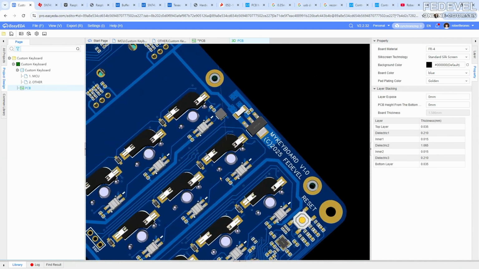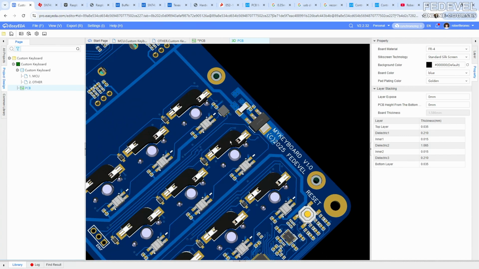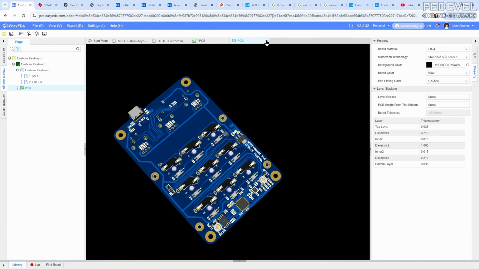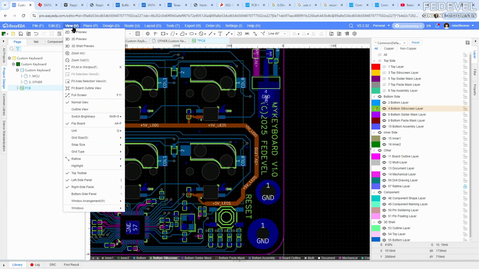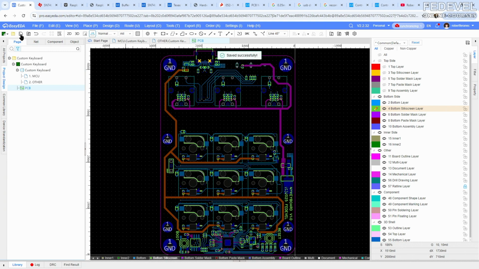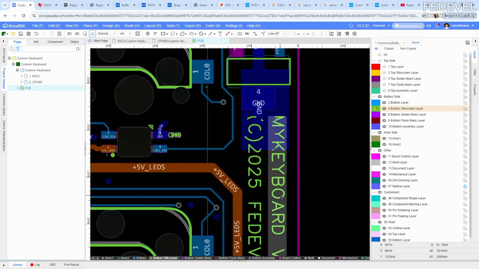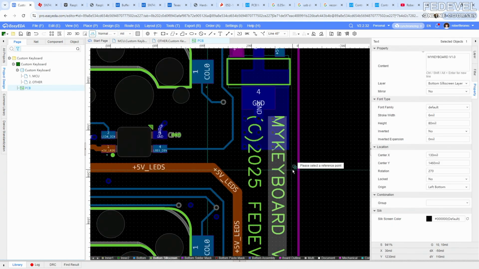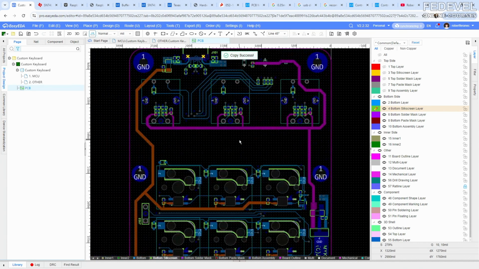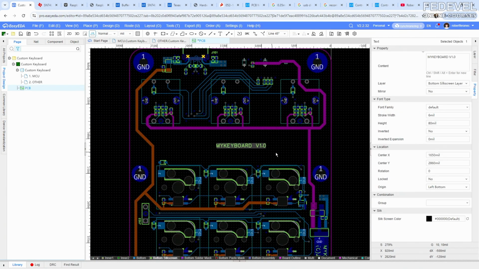Looks good. There are some vias going over the text, or the text is going over the vias, but it will be fine. I'm going to copy this and I'm going to paste it here into this empty space.